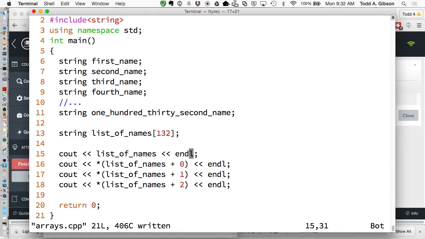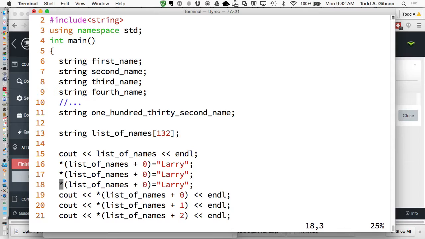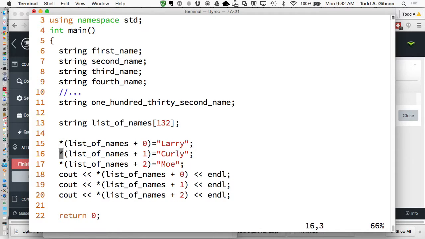So what I can do is use this weird convention, and I'll get away from it in a moment. If this is the first string, I want to set that to Larry. So I'm going to do yy, paste, paste. I'm going to move forward onto the 0, replace with the 1, replace with the 2, Curly, Mo, and then I should be able to print them out. And I'll leave that. Let me leave this down here.